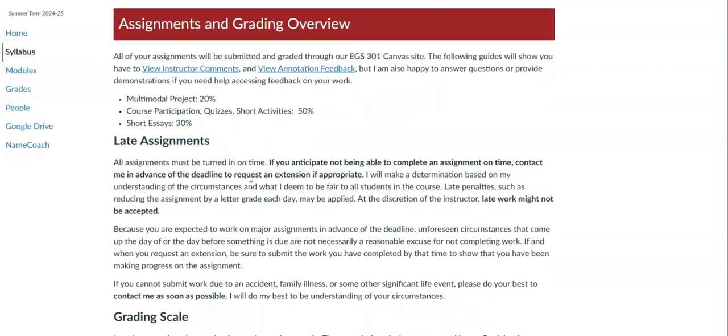And of course, late assignments. You won't be too surprised that when something is due by a certain day and time, I expect it to be submitted by that date. You may have heard my dog barking just now. If you need extra time or something comes up, I know life happens, so contact me, right? It's just as if you were in a workplace setting, which is a professional setting.